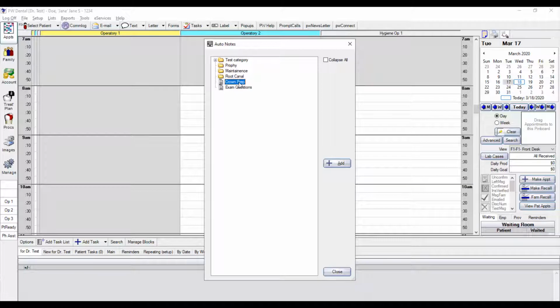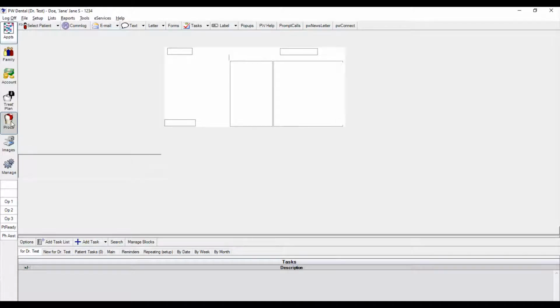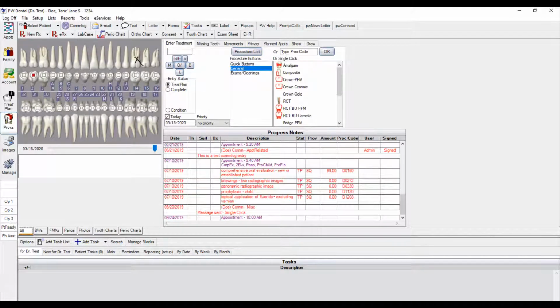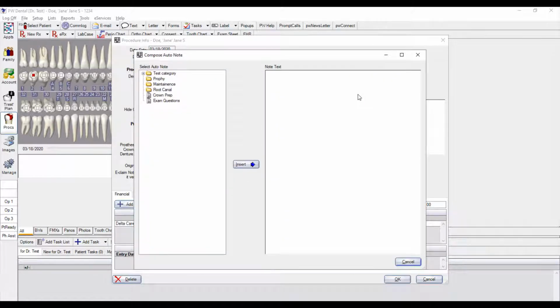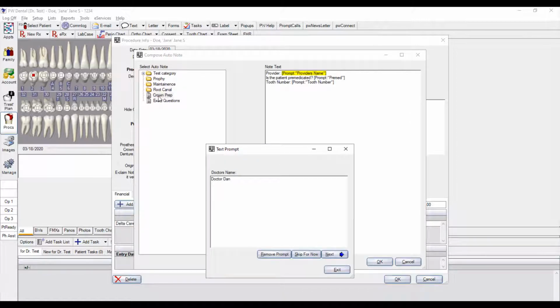Now, we will see how the auto note looks in use, so we'll start by going to the chart module. In the Type Procedure Code field, we're going to add the code D2750 and click the OK button. Once the procedure info box pops up, we're going to click the Auto Note button above the Notes section to pull up our list of created auto notes. In the list, we should see our Crown Prep note we created earlier, and we will start by double-clicking on that note to initiate the prompts.